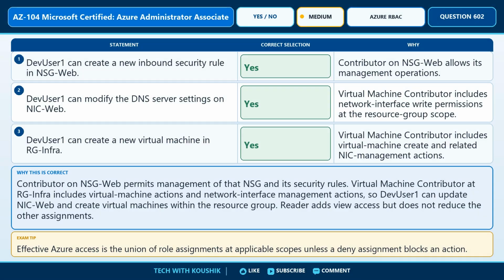The answer to statement 1 is yes. Contributor on NSG Web allows its management operations. The answer to statement 2 is yes. Virtual machine contributor includes network interface write permissions at the resource group scope. The answer to statement 3 is yes. Virtual machine contributor includes virtual machine create and related NIC management actions.